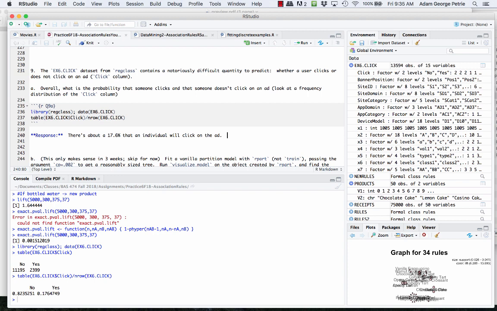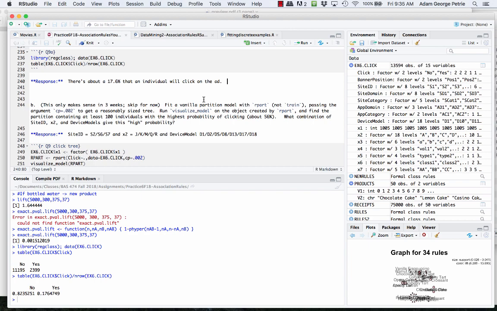Maybe if they view it on device D10 and the banner position is in position 2 and the ad is displayed on site ID S3, maybe that, for whatever reason, makes this probability of clicking much, much higher than this overall baseline rate of 17.6%. Let's do some sort of investigation.